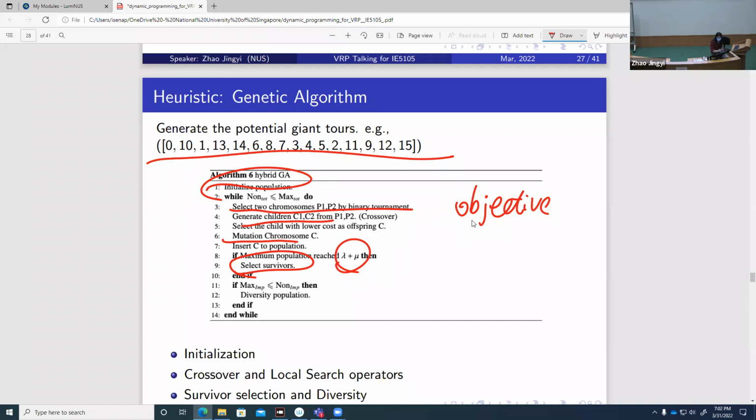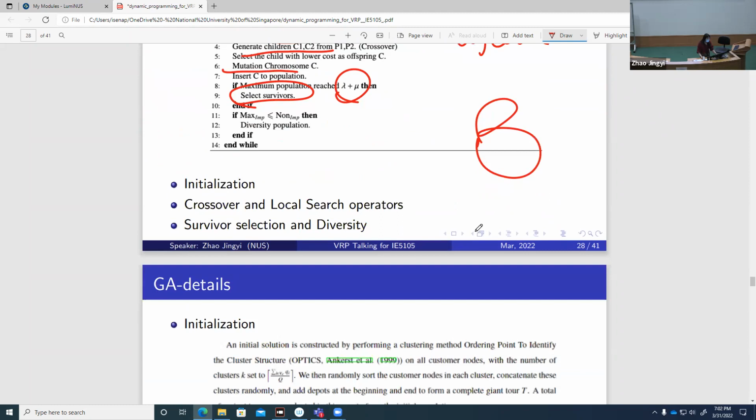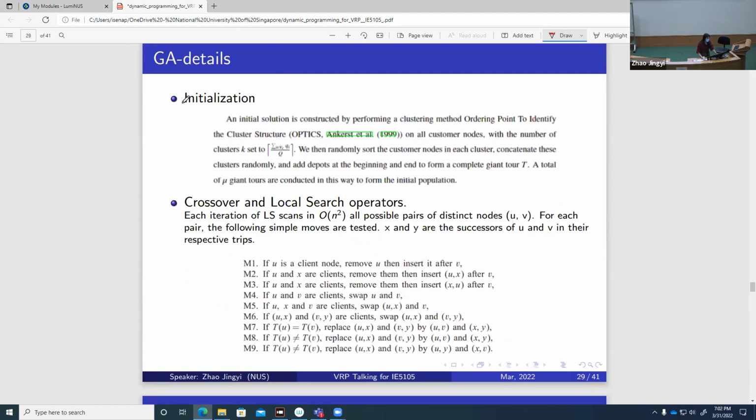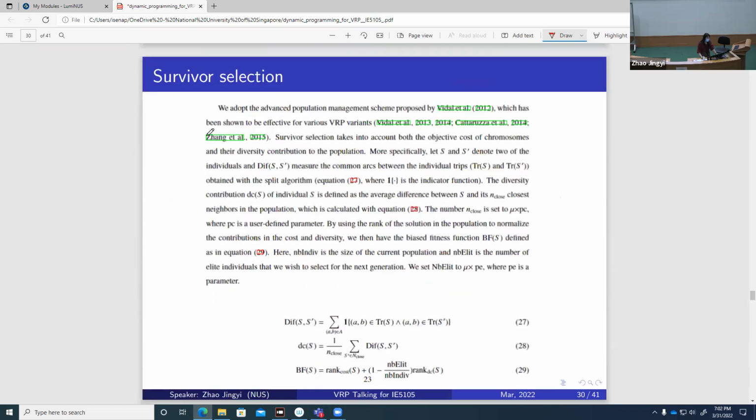Then with this Gen tour, we use dynamic programming to split, and then we can get the route design, then we know how to serve them. So how to initialize, how to mutate the children, and how to select the survivors.